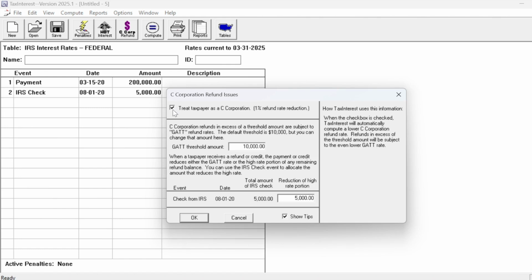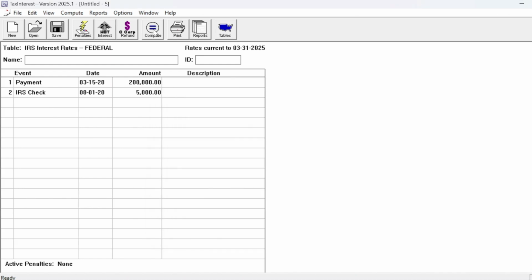Activate the Treat Taxpayer as a C Corporation checkbox, and TaxInterest will automatically compute the 1% lower C Corporation refund rate. Refunds in excess of the $10,000 threshold will be subject to the lower GATT rate. If you have a situation where you negotiate with the IRS to get the GATT threshold amount waived or increased, you can edit that here. Click OK to close the C Corp refund dialog.